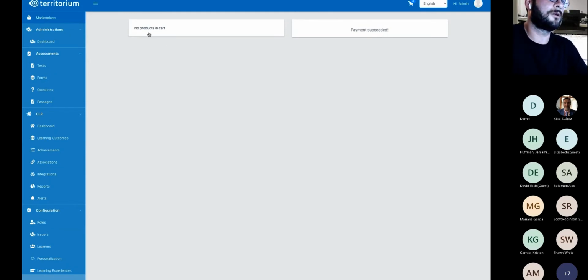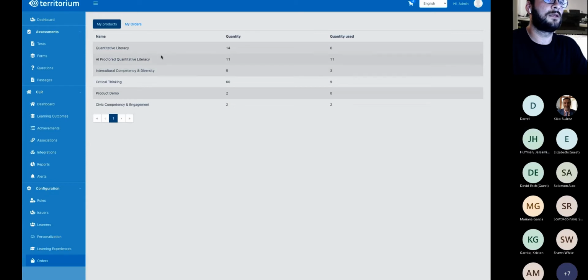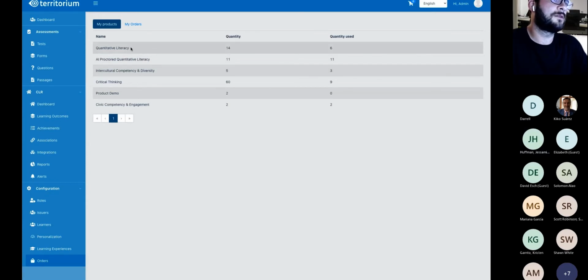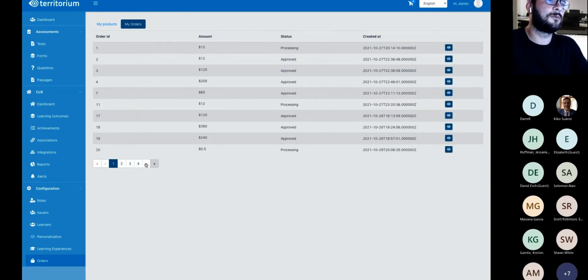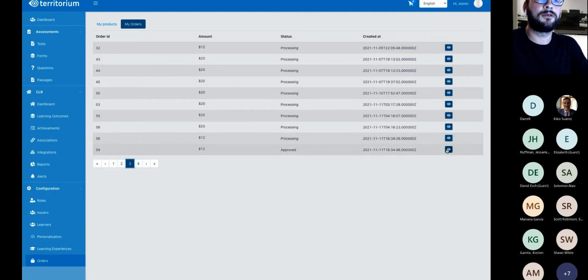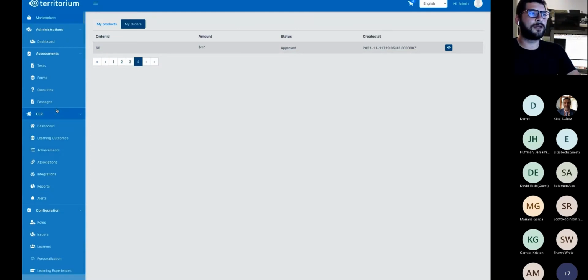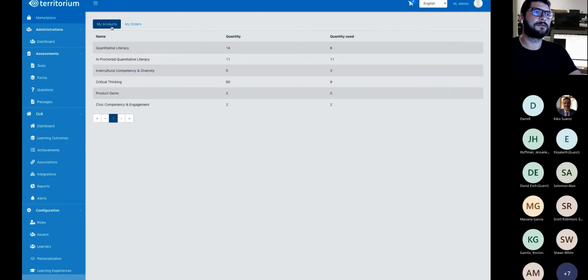You don't have any more products in your cart. We can also review our orders and see how many quantitative literacy tests I have available, and how many I've been using. I can also review my latest orders and see the status. In this case, it was approved automatically. I can also see what product was involved in each transaction, and review my order. So now that I have my product, I have enough stock to move forward.